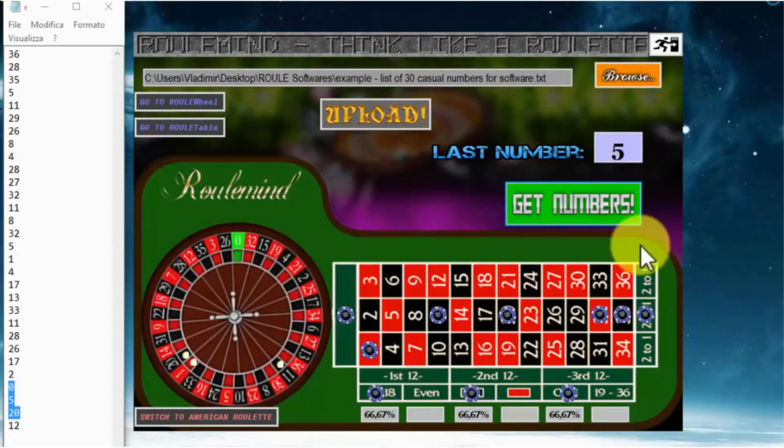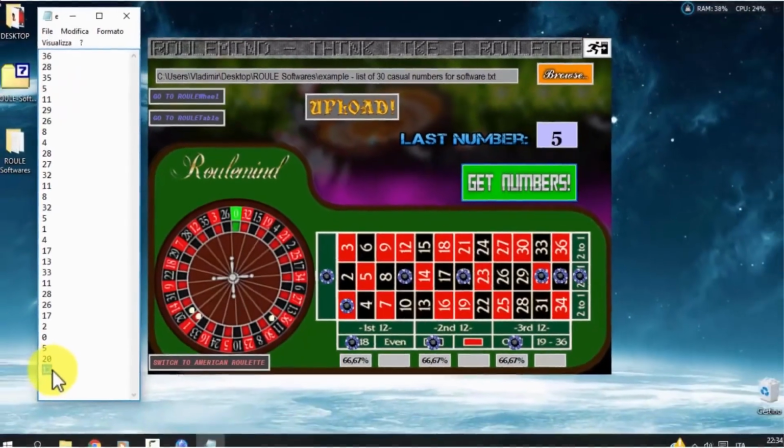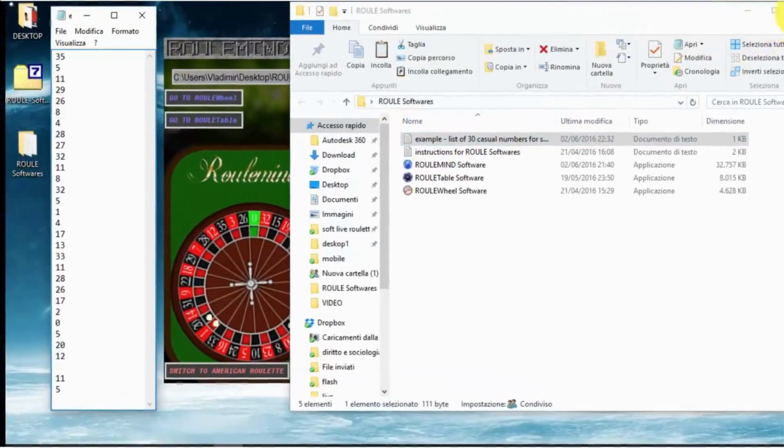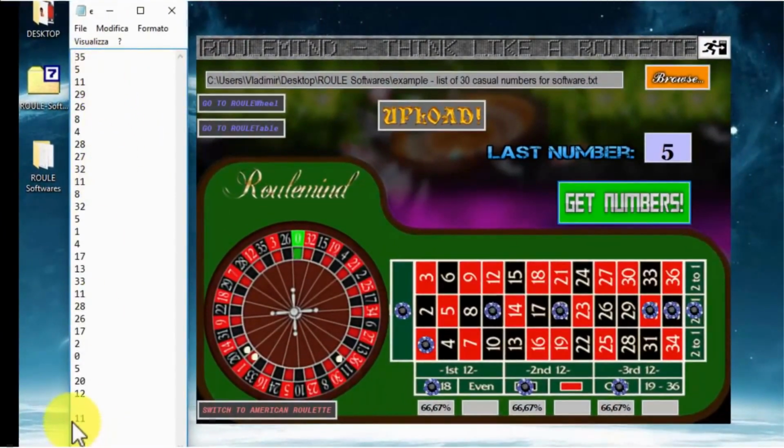Like all our software, RealMind has regeneration properties for the uploaded list of numbers. What does this mean? Please note the first 2 numbers of the list, which are 36 and 28, and the last one, which is 12. Now closing the list and reopening it you can observe that the numbers we wrote as last number during the 2 examples before, the number 11 and the number 5, have been added at the end of the list, after the number 5, and the first 2 numbers, 36 and 28, have been cancelled.